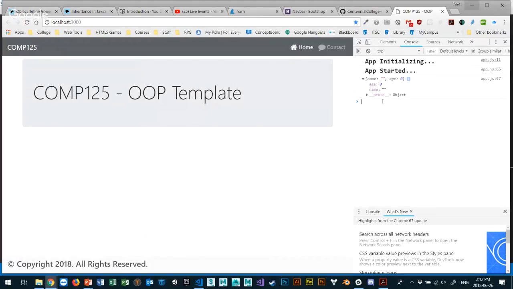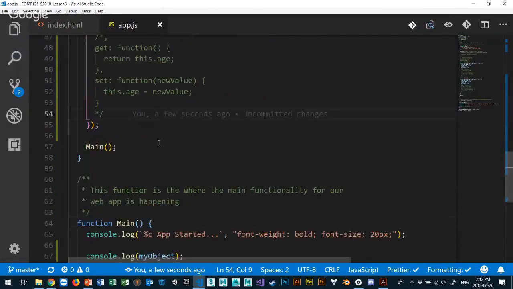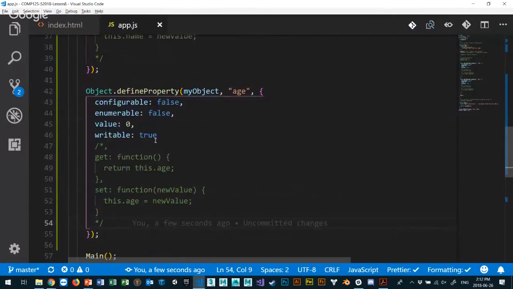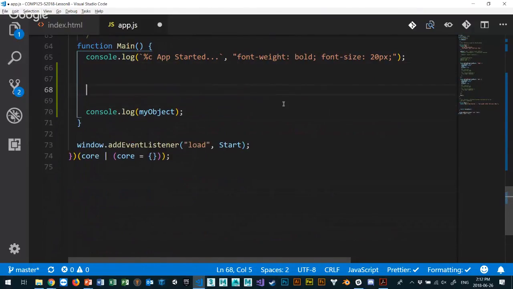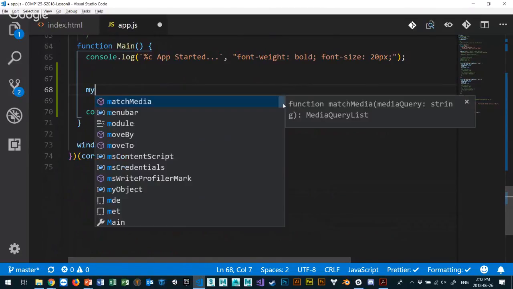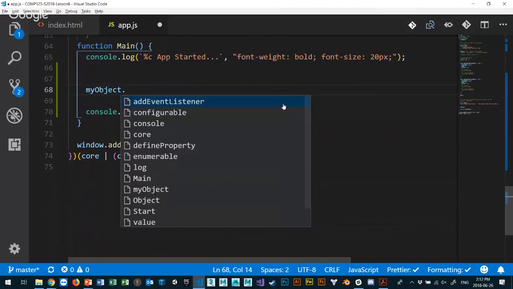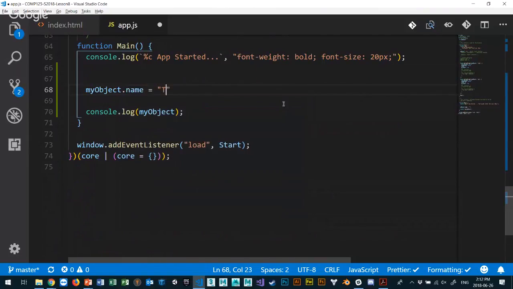Exactly the same. Okay, what about, can I do something with them? That's the other thing. Can I use them? I've defined them here, and now in main, I'm going to use them. Instead of console log my object, let's do some stuff. I'm going to say my object dot name is equal to Tom. Can I do that?